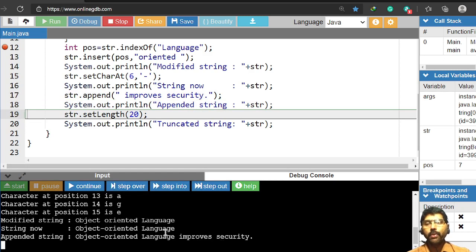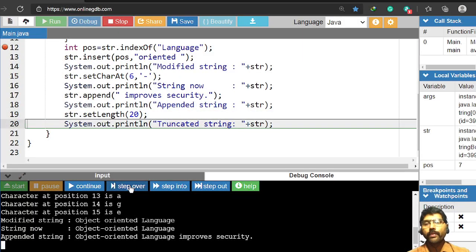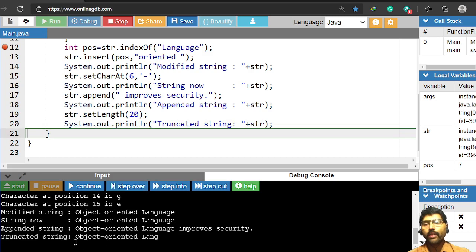I want to restrict the number of characters in the string. That is done by setLength 20. Here it contains only the 20 characters. The remaining characters are truncated here. Now see, it only contains 20 characters. The remaining characters are truncated. This is the use of setLength.